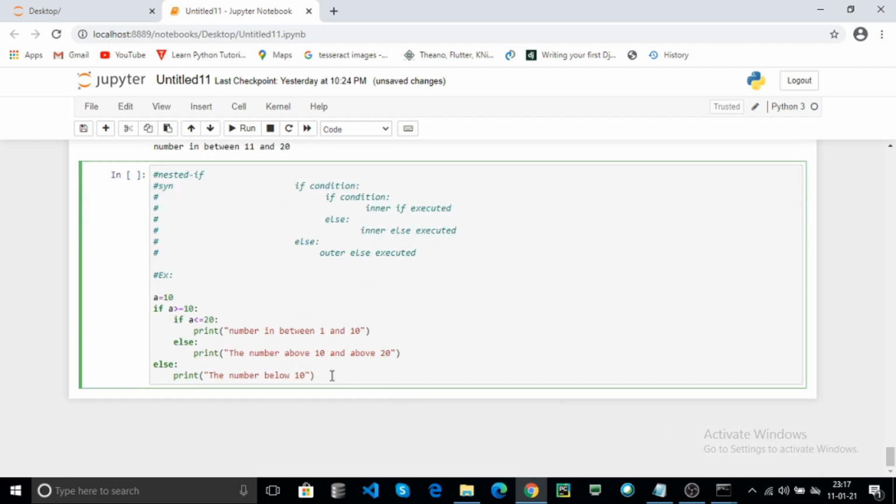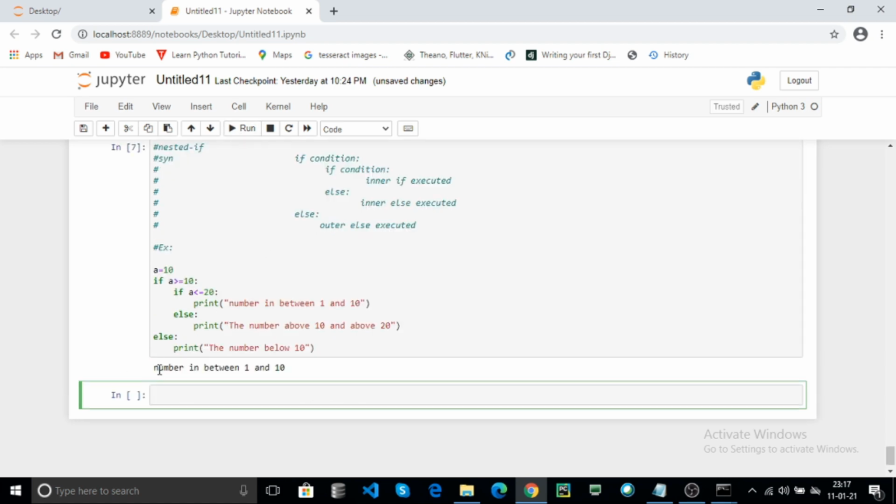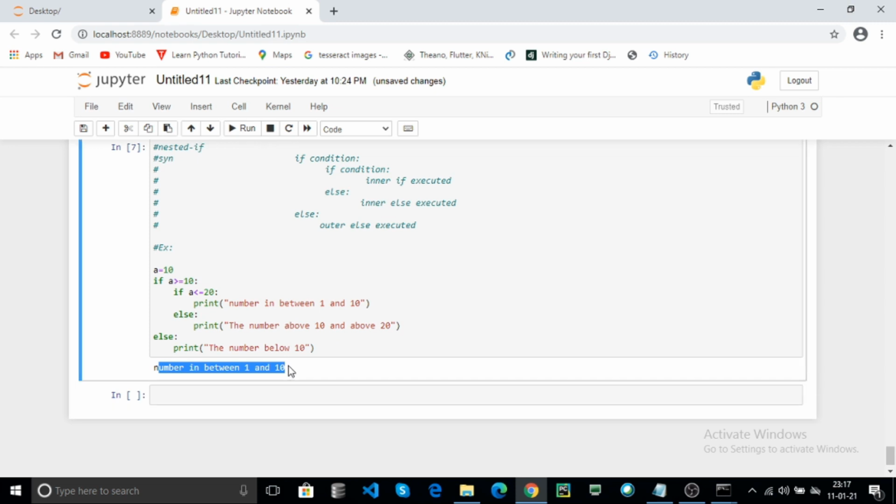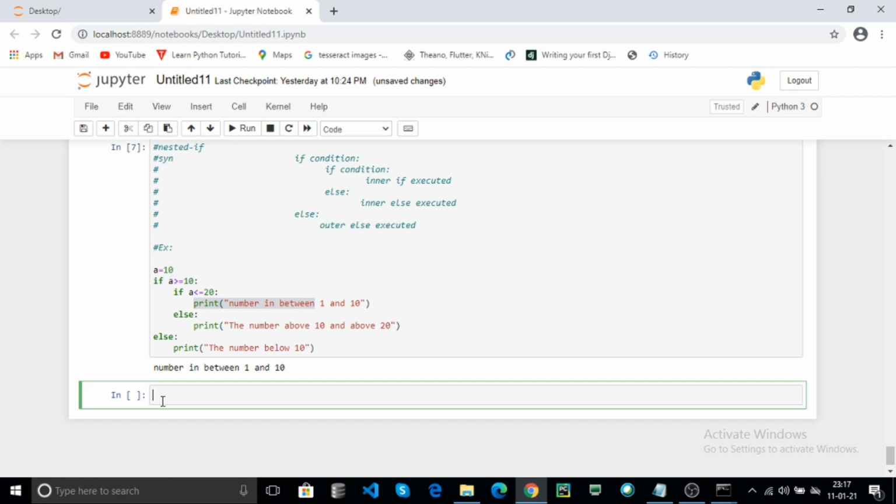Now run the code. You can use the run button. Here the number is in between 1 and 10, because 10 is greater than or equal to 10, so the condition is true. It checks the inner condition: 10 is less than or equal to 10, so that condition is true, and the inner if statement is executed.